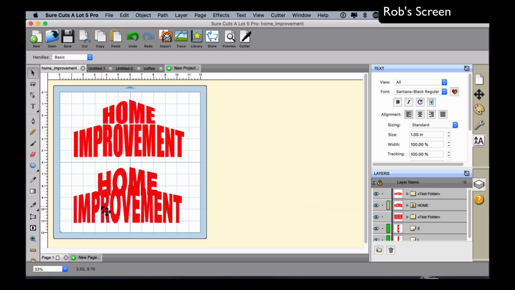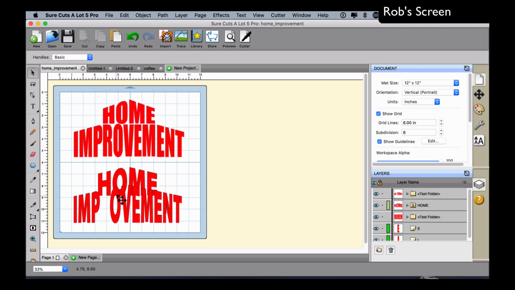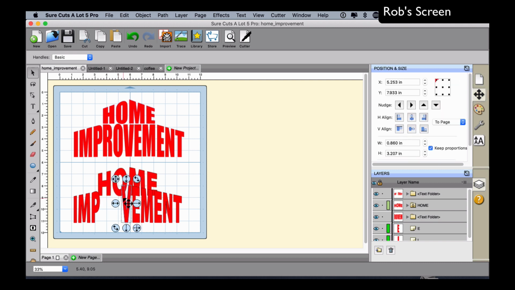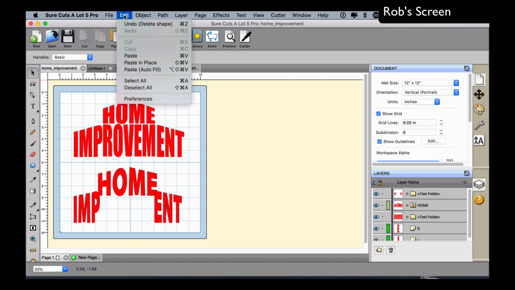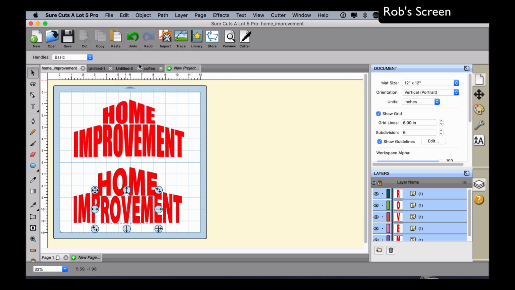And now you're probably like, well, that doesn't look good at all. So now we just need to select those letters that we were talking about before. The O here, the V, then the E, and then the M. Okay, and then we're just going to go to Edit, Paste in Place. And now we sort of have what we're looking for.